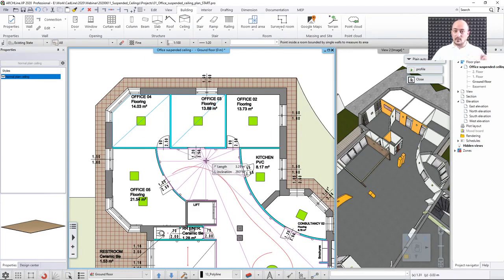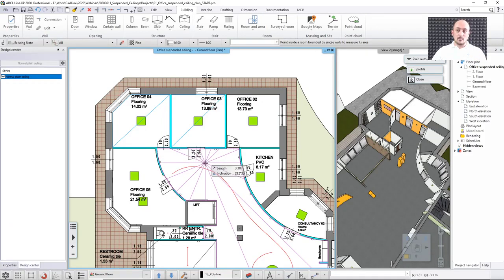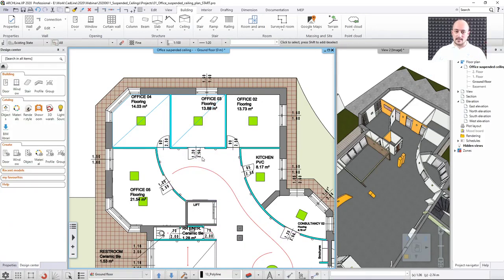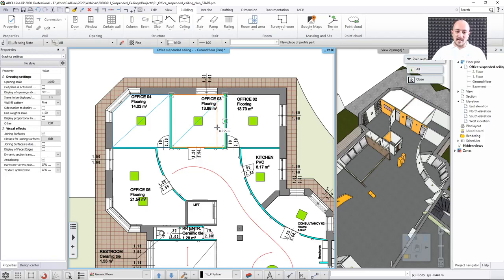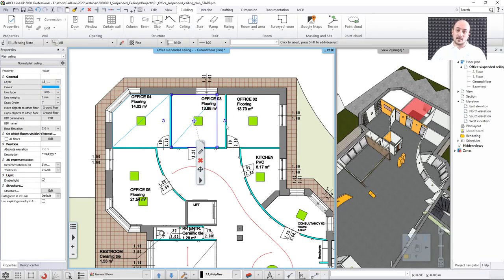Another thing, and a very important thing, is that no matter how you created those ceilings, when you select them, they have all their nice markers appearing, and they are just as flexible as any other item in ARCHLine that you can stretch, add new nodes, perhaps choose offset and make it a little bit smaller because, for example, there will be some sort of HVAC system coming over there, or any other reasons. So you can just fully customize it however you create it.